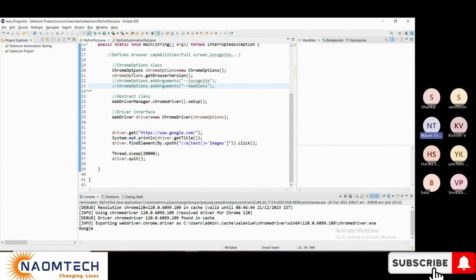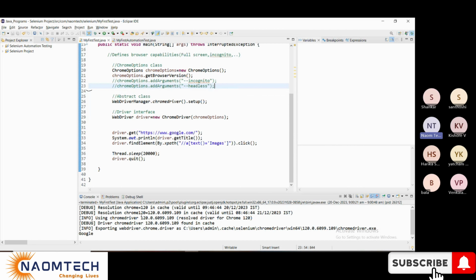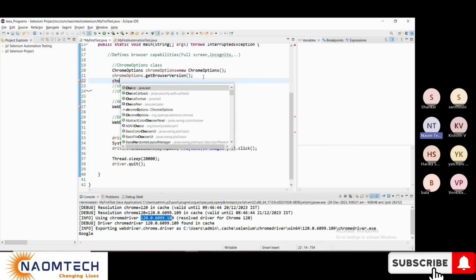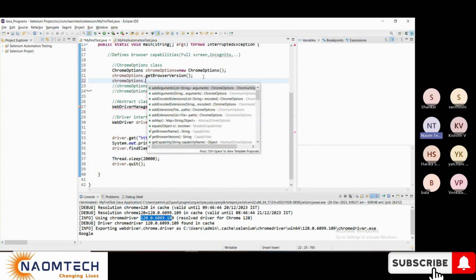You understood about Chrome options, and we tried to understand about the Chrome browser. You can see this is your browser version. See, at the bottom, this is the browser version. Even this is your browser version. Similarly, under Chrome options, you can have different things. I'm just ending today, but with Chrome options dot.